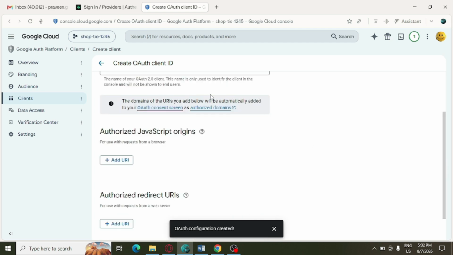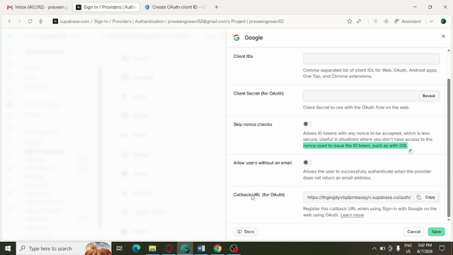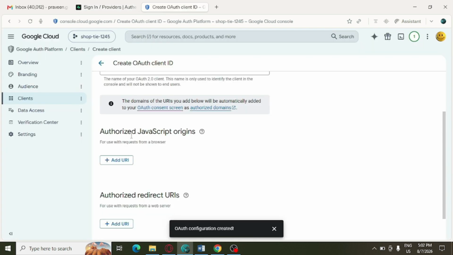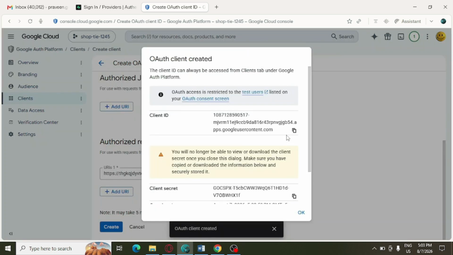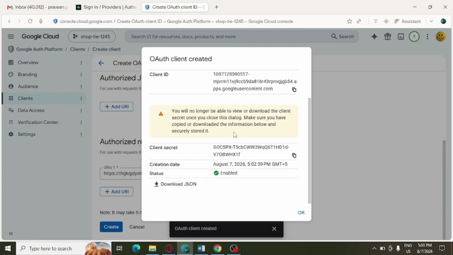Here you need to go back to your Supabase. You can see this is the callback URL. You need to copy this, and here you need to click on this authorized redirect URI. You can just click add URI, and paste the URL here, scroll down, and click on create. Now Google will give you the client ID and client secret.